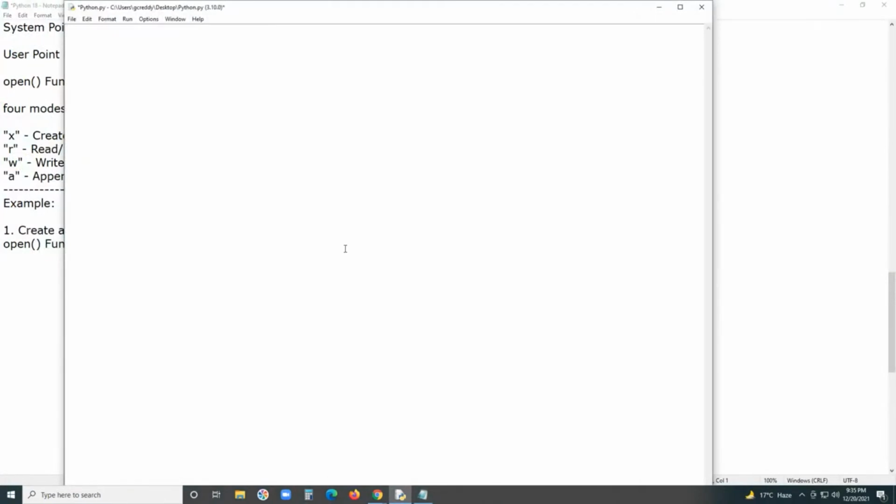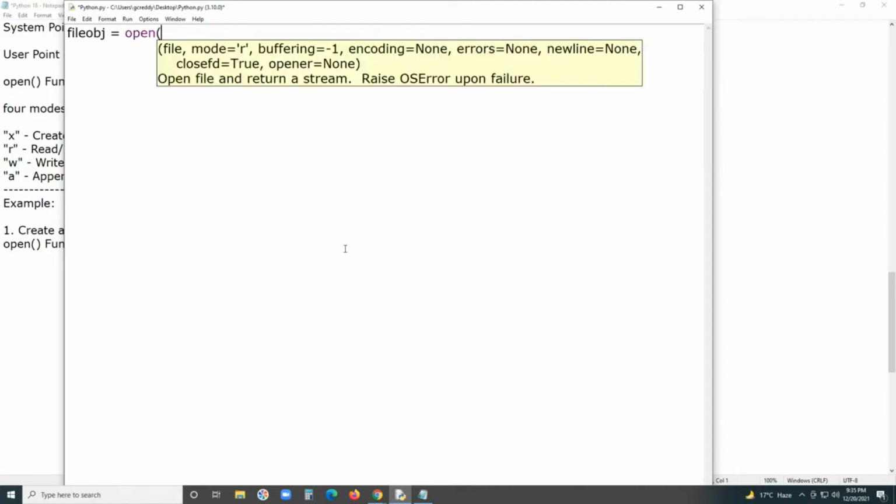Suppose F. This F is an identifier. It is a file object. What does F mean? File object. File object equals open. Open is a built-in function. Comma. What is our mode? X.